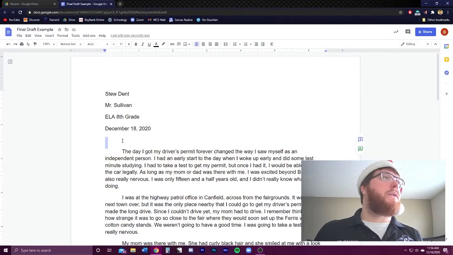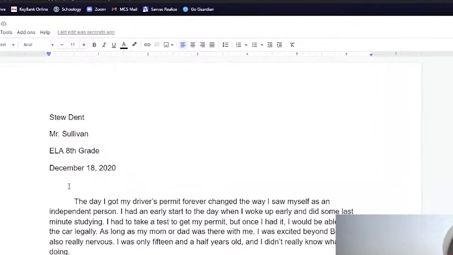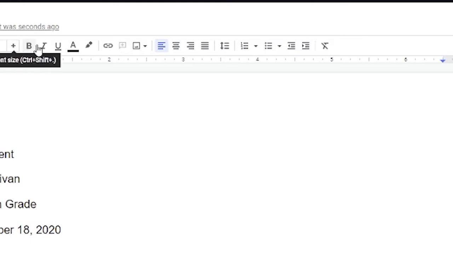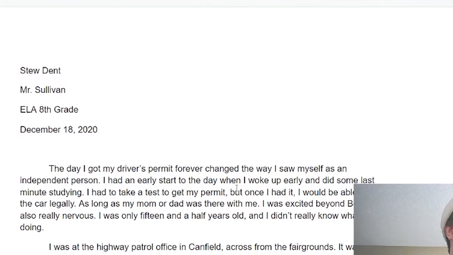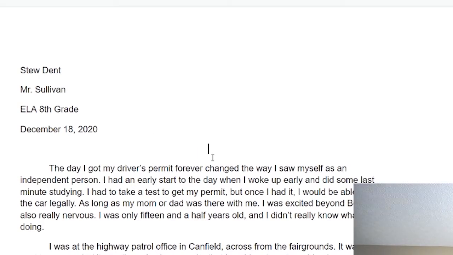So let's go ahead and take a look at what that looks like. First, we're going to put it into the center of the page. We can do that by coming up to our toolbar and going over until we find these 4 lines, and hovering over it will say center align. There are 4 of these icons with 4 lines on them. This is the second one over. Okay, and you can see that these lines are kind of aligned to the center of the page. Click on that, and our little blinky line will move here into the center, and we can begin typing our title.